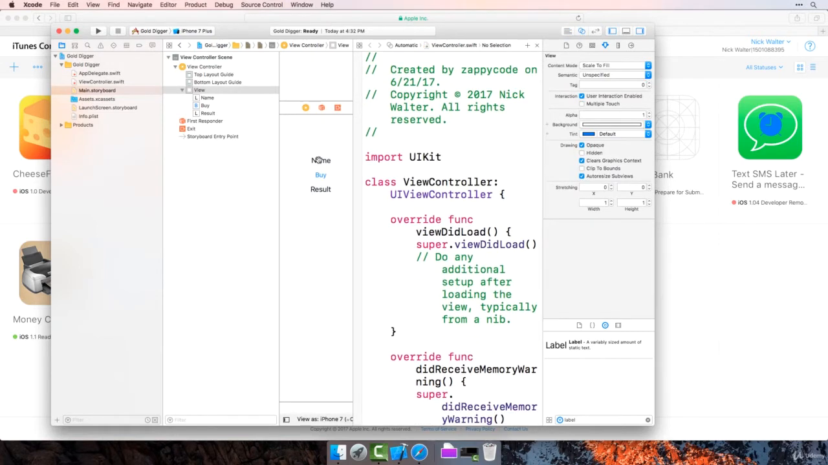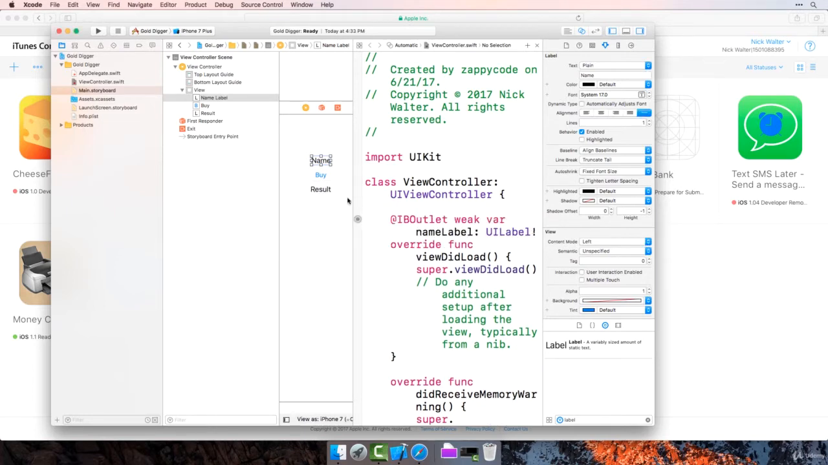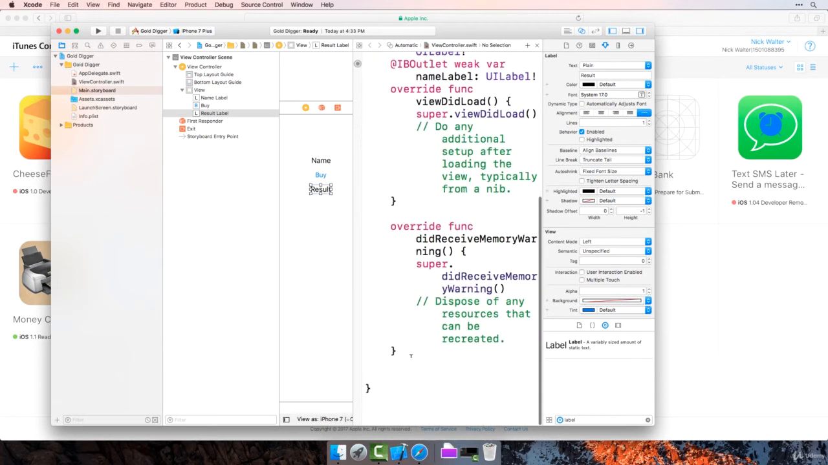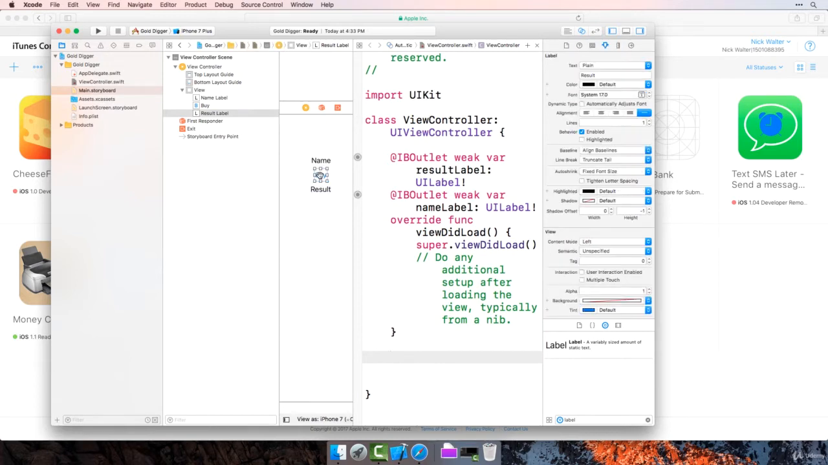Okay, so now that we have those, let's go ahead and do the split screen so that I can make outlets for both these labels and then an action for this button. So I'm going to take this name label, do a control drag. I'm going to call this name label, very straightforward. And a similar thing with the result. I'm going to control drag and call this result label. Great. Then down below, we don't need this did receive memory warning. Goodbye, my friend.